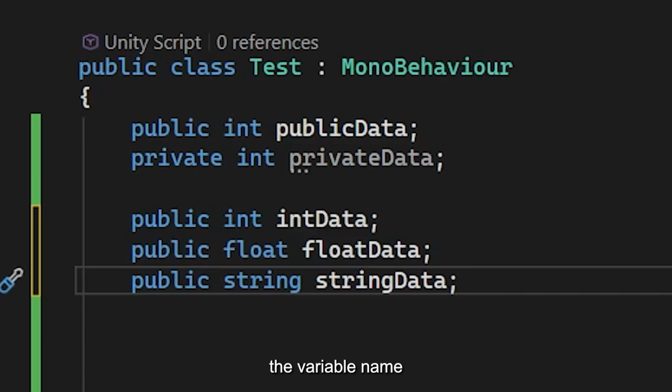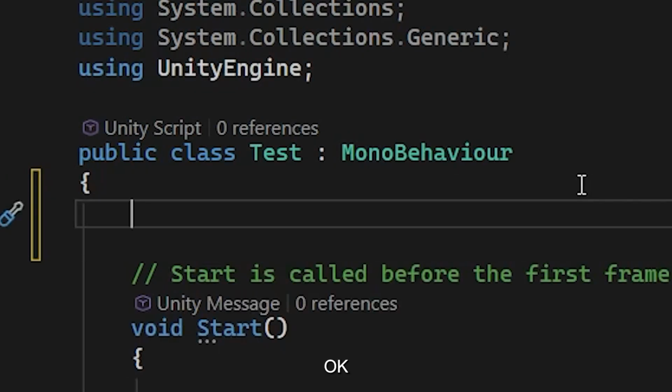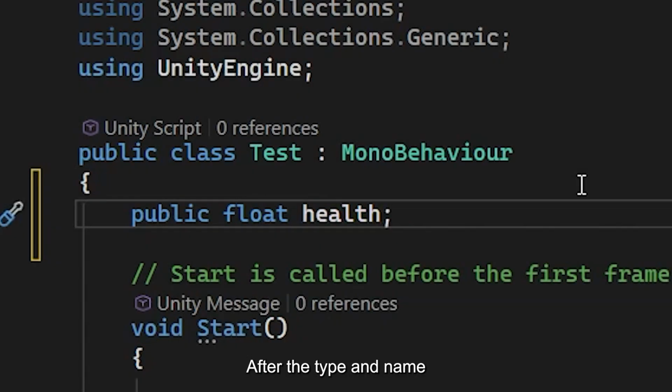Finally, the variable name. This is the label on the container. Just like you'd look for the note that says milk to check how much is left, you give variables clear names like health, speed, or player name so you can use them correctly in your code. Okay, let's try writing a variable.